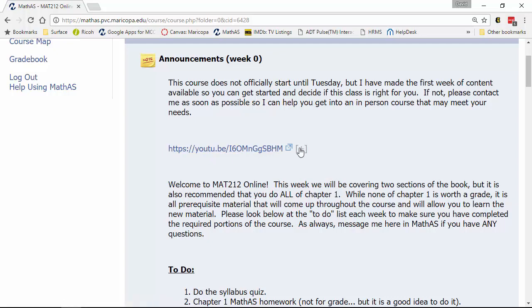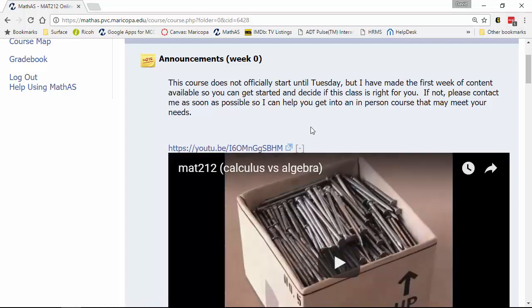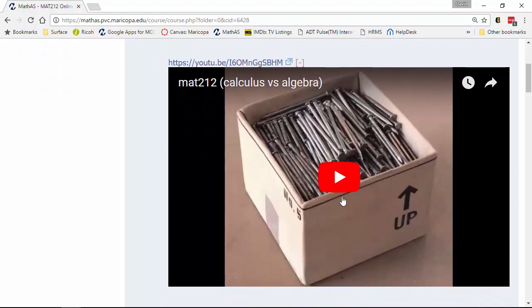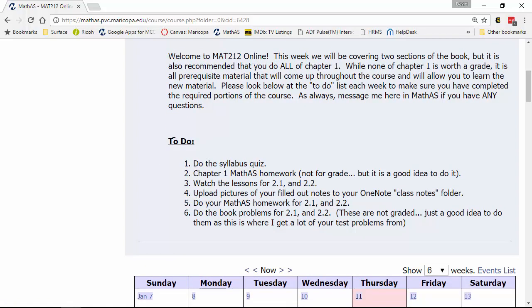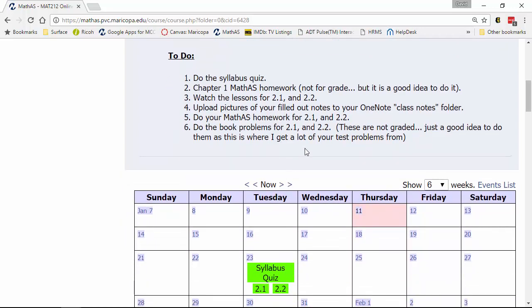The key here is, do you see this little plus sign? If you click it, it'll open the video. It's been embedded into the class, so you don't actually have to click out to YouTube and have that whole other window open. You can watch it right in here. Then after you read my message, you'll notice there's a to-do list for each week. This is going to give you everything that you should be doing, and if you do all of it, you're good. You're fine. You know you've completed all the tasks I want you to do this week.